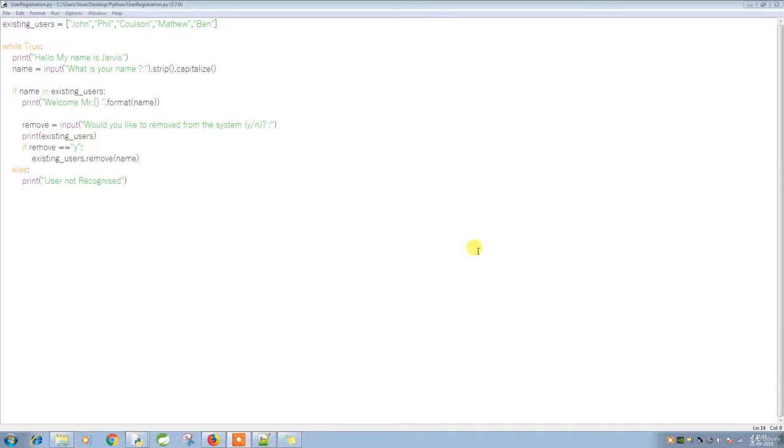Hello people, welcome back. So we just started a program which will ask the user to enter the name and we'll validate the user is existing. If it is existing, we're asking them if they want to remove, or else we are going to write some additional functionalities here. So what else can we do here?